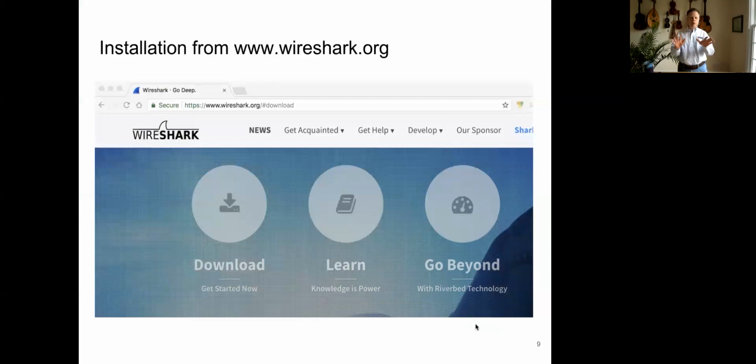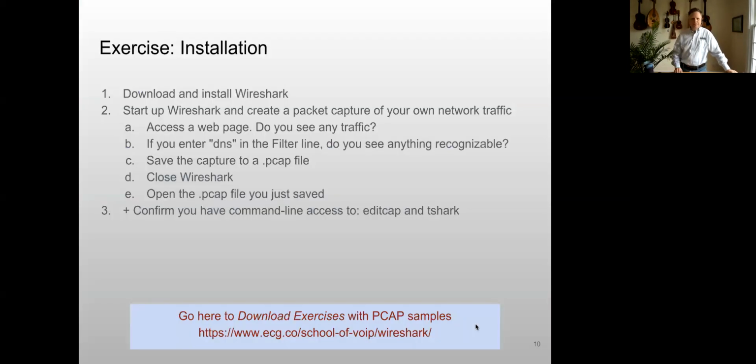For our purposes, you don't need to be able to capture traffic off the network. So if it wants to install a special driver or set up special administrator level access, if you own your computer, feel free to do that, but you don't actually need to do that for our class today.